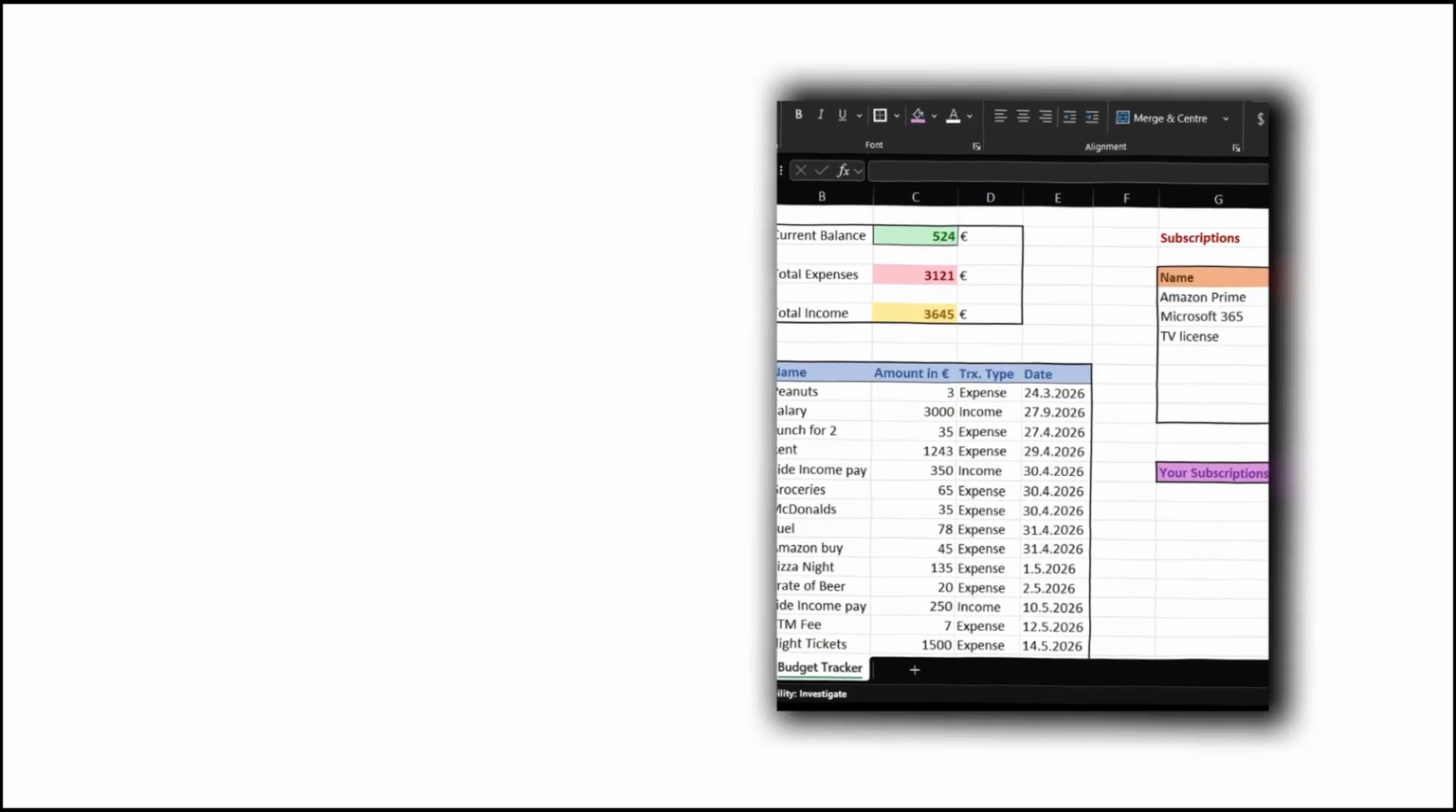Okay, now that you understand the basics of budgeting, let's actually make a budget tracker in Excel.